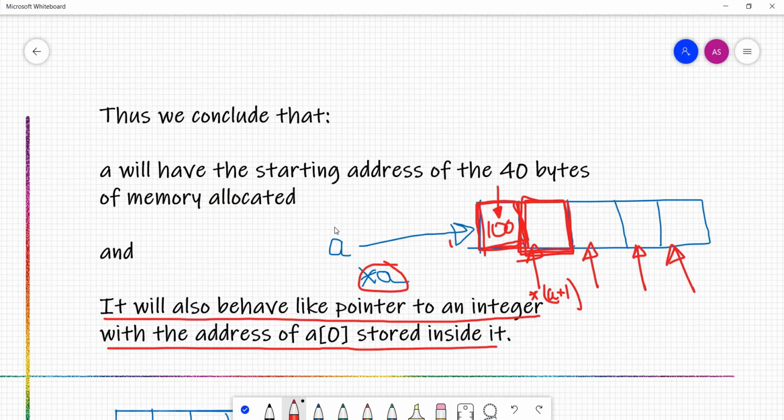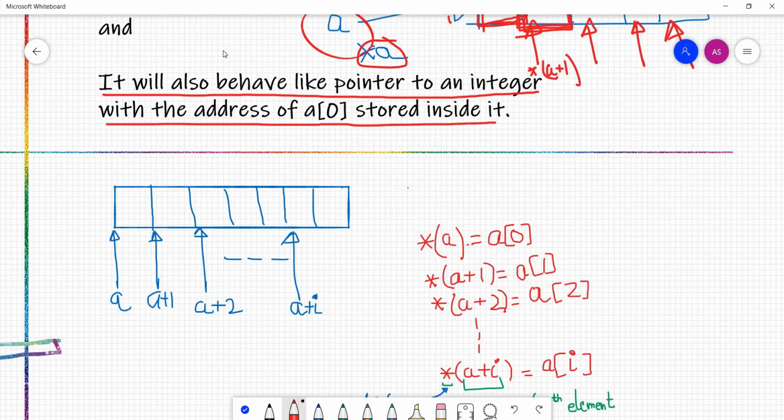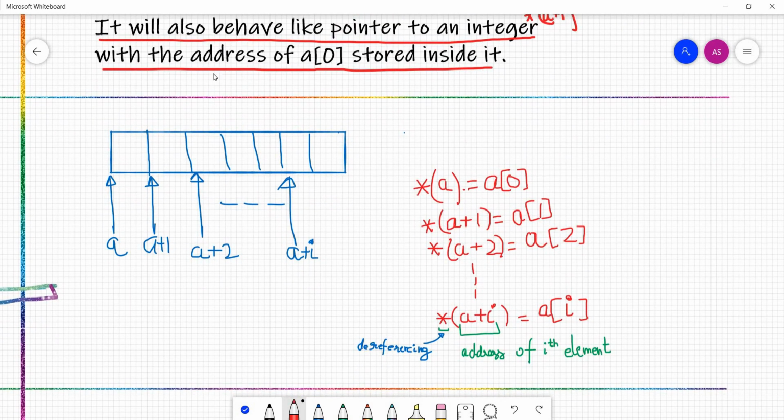Alright. So A is nothing but an array. A is acting as a pointer, or very similar to a pointer. It is not exactly a pointer, which we will see in later stages. It is not exactly a pointer, but it resembles a pointer very closely.